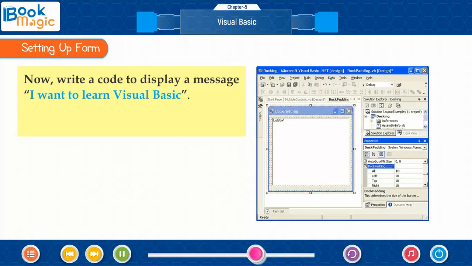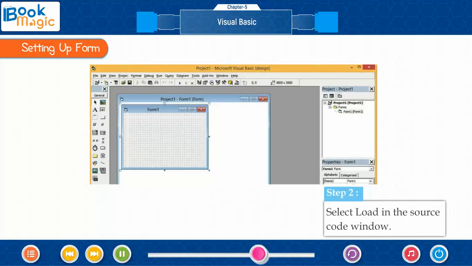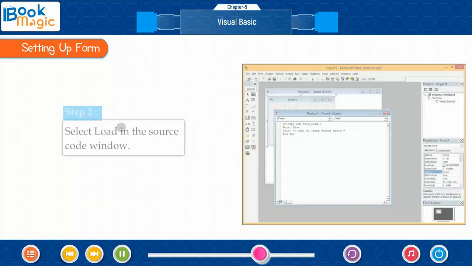Now, write a code to display a message, "I want to learn Visual Basic" in double quotes. Follow the steps given below to do the same. Step 1. Double-click on Form 1. A window will appear.